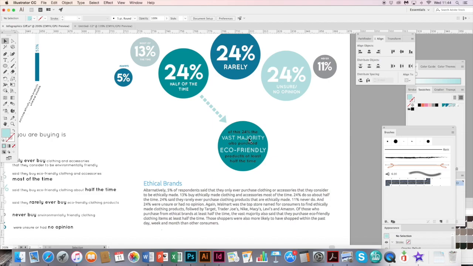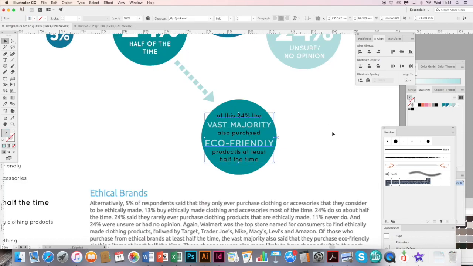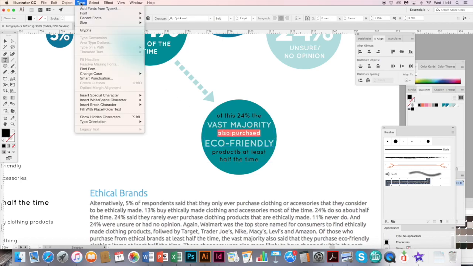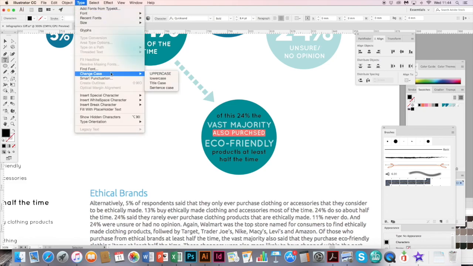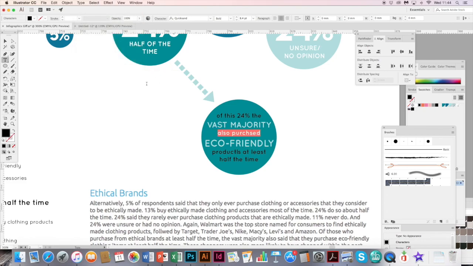I've literally just played with text. So with a couple of the lines, all I've done is put it into uppercase. You can do that easily by just selecting the text, going to type, change case, uppercase. I want to keep that as lowercase, so I'll just change it back. And then just changing the colour of a couple of bits and increasing the height. So a couple of bits at 13 and a couple of bits at 8.